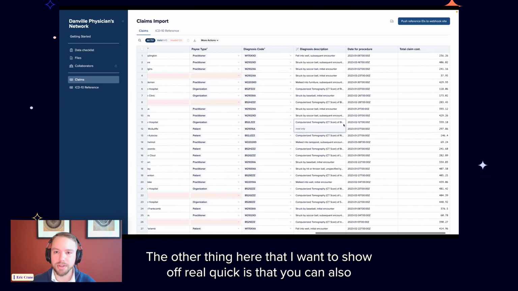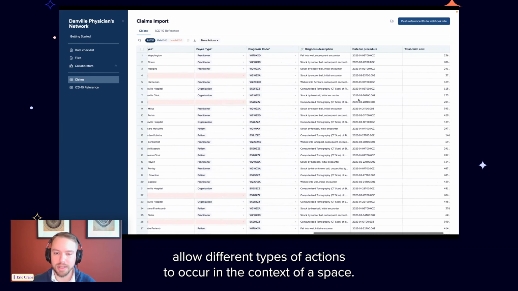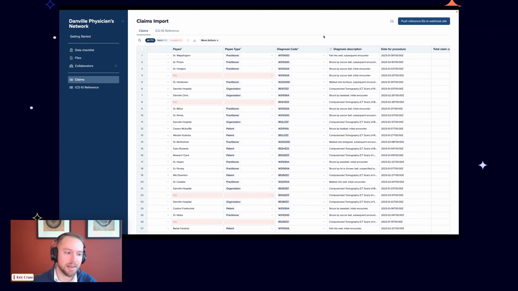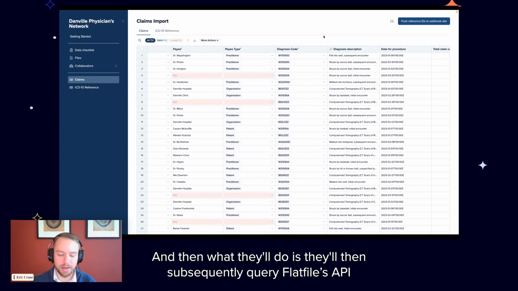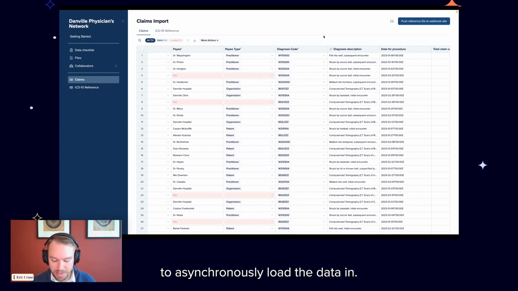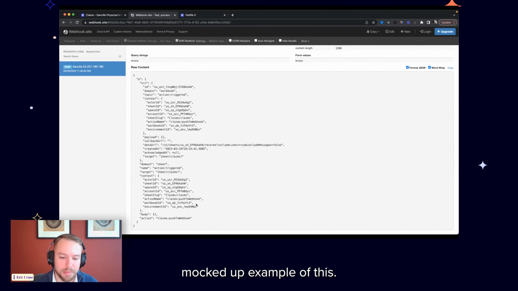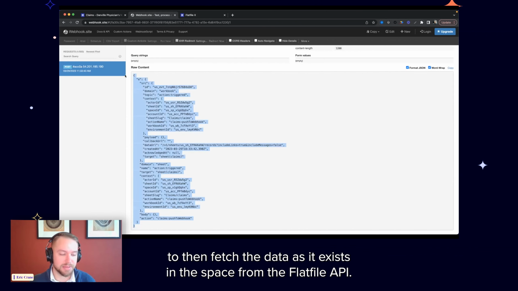The other thing here that I want to show off real quick is that you can also allow different types of actions to occur in the context of a space. A common one here would be, hey, I want to push this data to go ingest it via an external API. A really common implementation approach for our customers is they'll send this out like a webhook, and then they'll subsequently query Flatfile's API to asynchronously load the data in. If I go over to this webhook site here, this is just a mocked up example of this. You'll see that I've triggered a webhook with all the appropriate IDs to allow us to then fetch the data as it exists in the space from the Flatfile API.